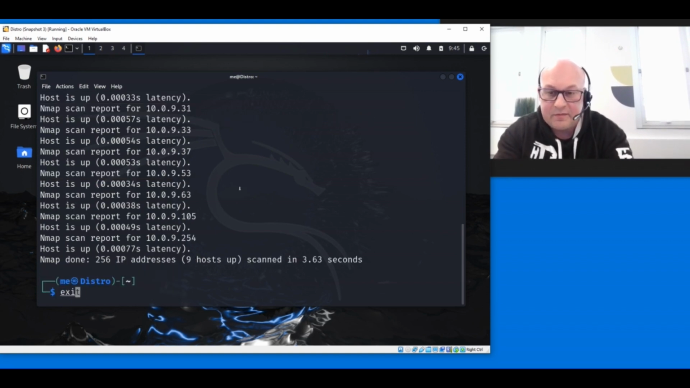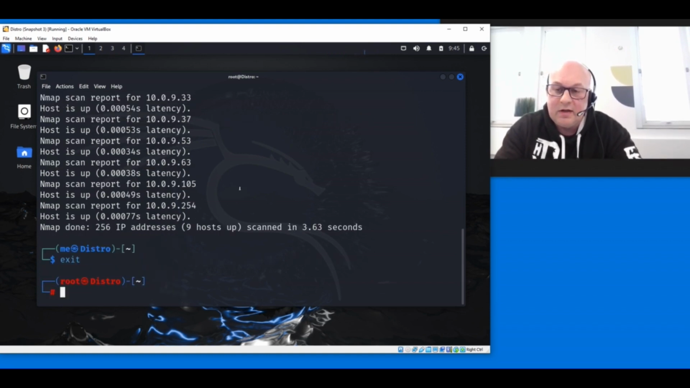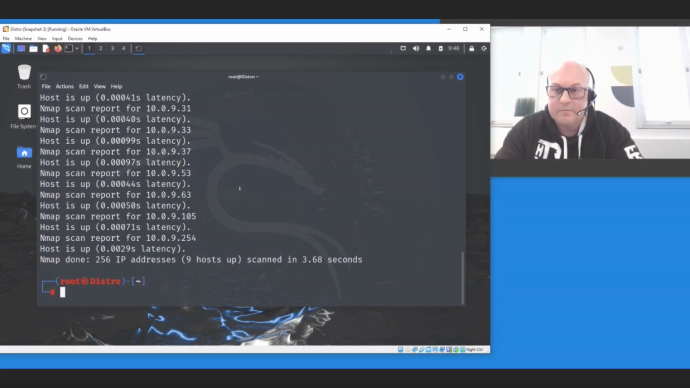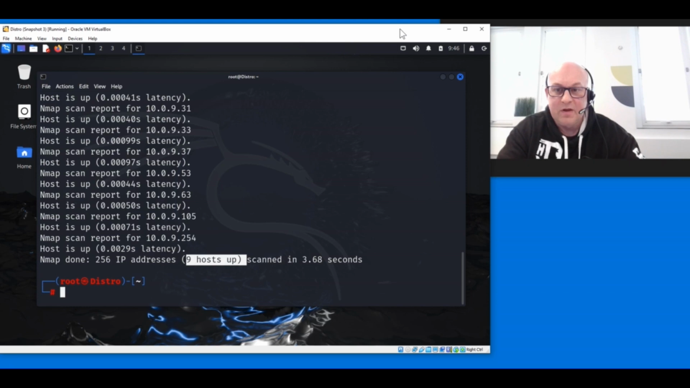Again, if we move from my low-level user up to my elevated user and run nmap, again, it should find our 9 hosts. When we're security testing, we need to find all machines, we need to find all services in order to evaluate them, enumerate them, and see if there's any vulnerabilities.